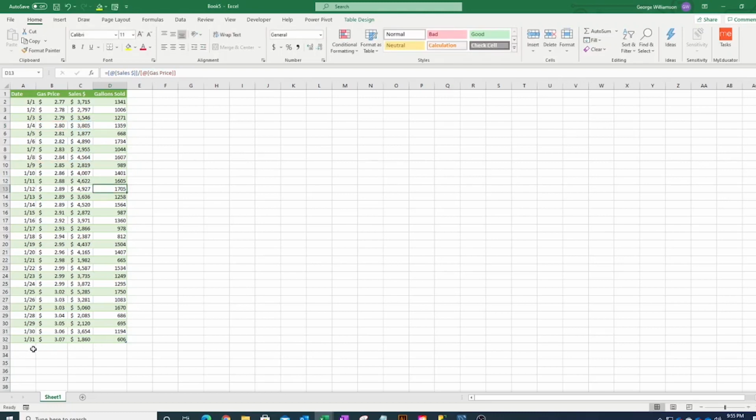Now, one thing that's really good about tables is if I go down here and I add another row, this formula in column D will update automatically. So let's include February 1st. I go down here, the table automatically creates another row for me, and it put the formula right here. Right now it's giving me an error because it can't divide by 0.